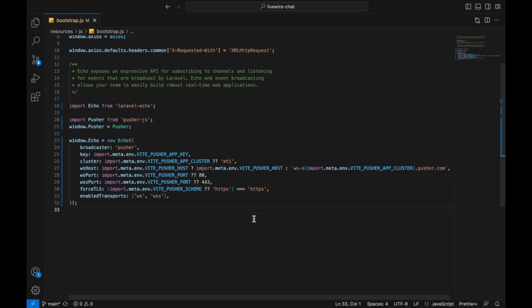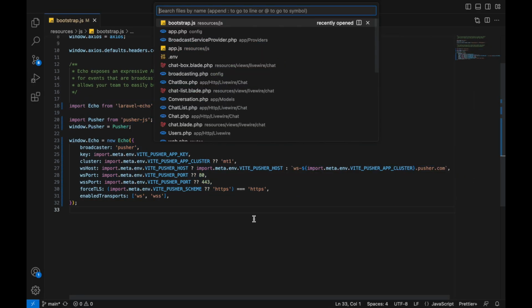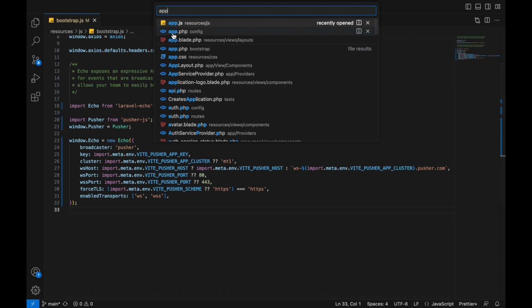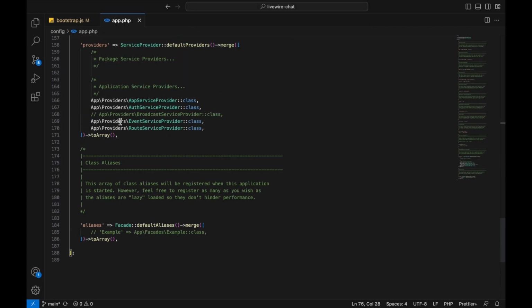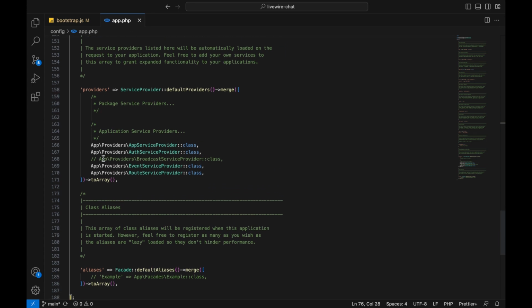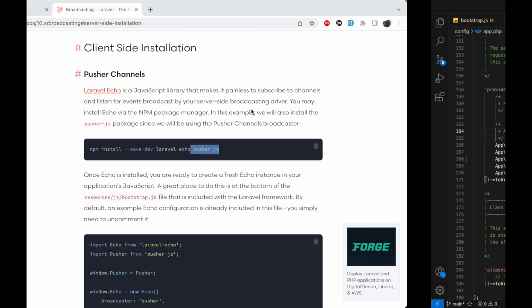Okay, so right now we have to go to a configuration file. So here, just type app, this one, app.php in the config folder. And let's scroll down. You see this line which is commented out, the broadcasting service provider. We can just uncomment this like that. And then now, at this point, all the installation of pusher should be okay. Now we have to actually open a pusher account and get our credentials that we're going to put in our env. So let's go back to the browser.